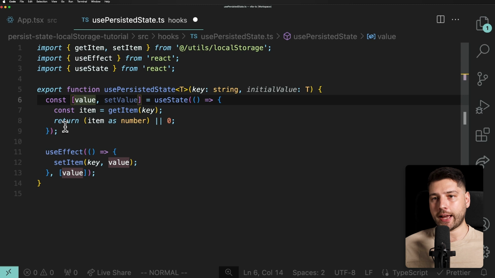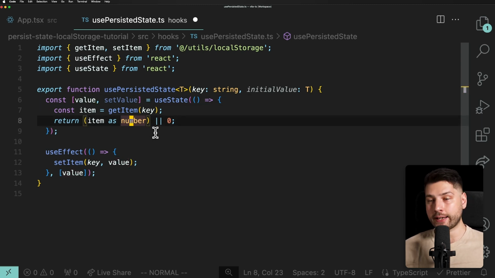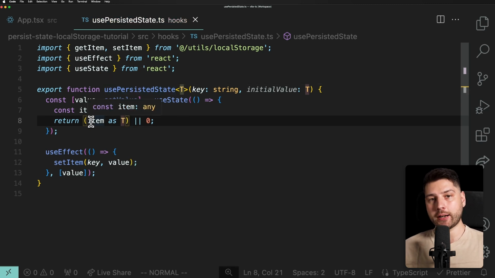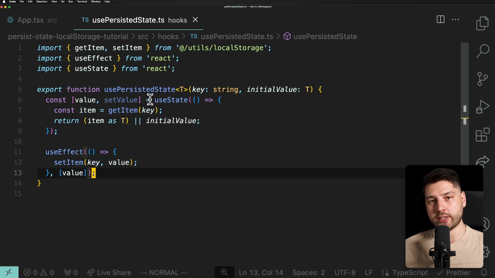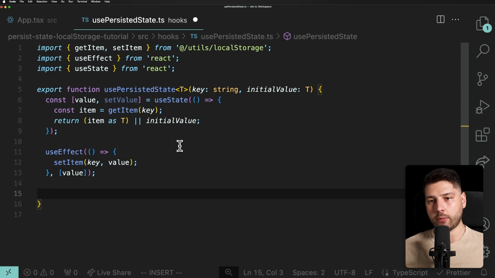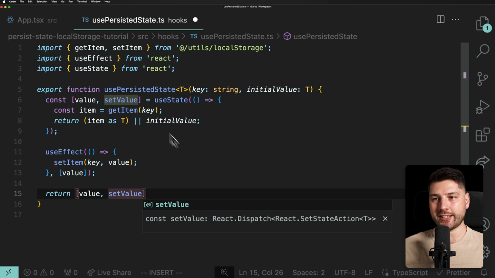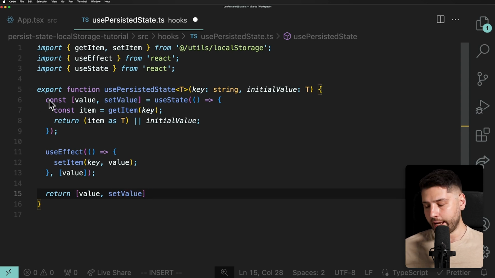And then over here, as the return, we're either going to return the item, and instead of hard coding it as a number, we're going to do as T. Again, whatever T was, that is what the item is going to get returned as. And then instead of the 0, we're going to pass our initial value over here so that we return that instead. And finally, because we actually want to use this value from the hook as a normal hook, we're going to return value and then setValue, which is exactly what useState returns. And this is a little TypeScript trick to get automatic types and everything.